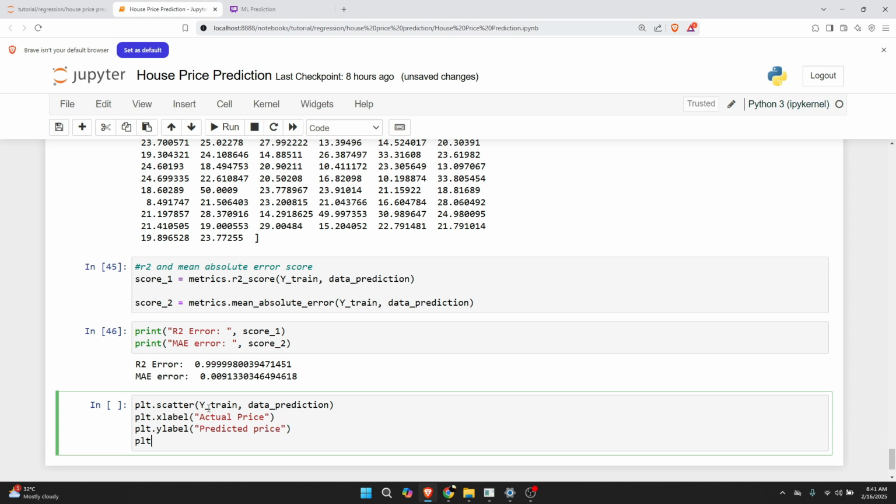After that, I'm gonna take a title over here, and for title I can take actual versus predicted price. Okay, so let's take plt dot show over here.